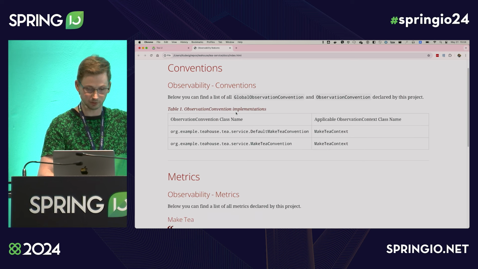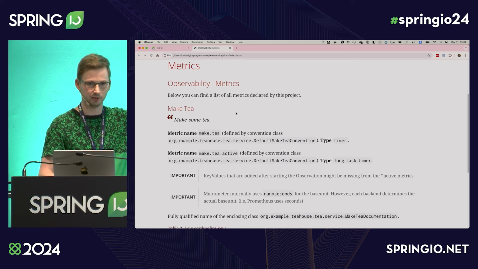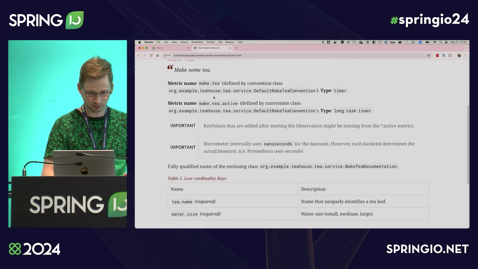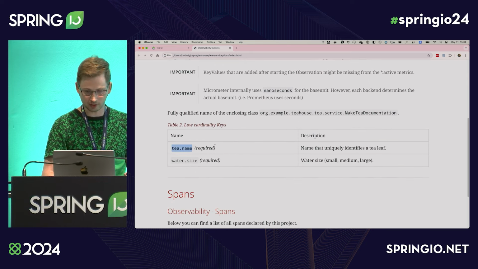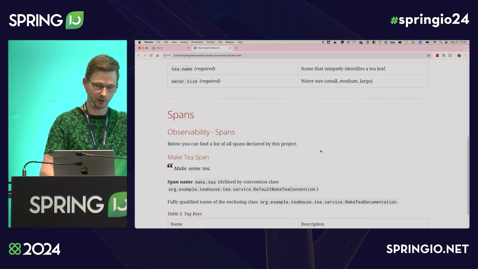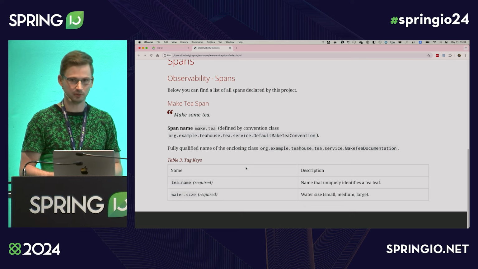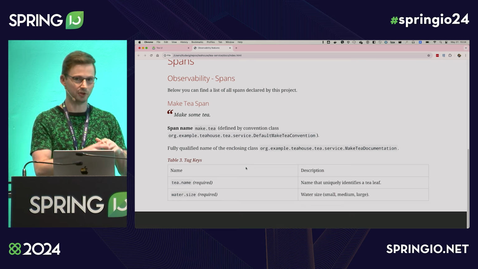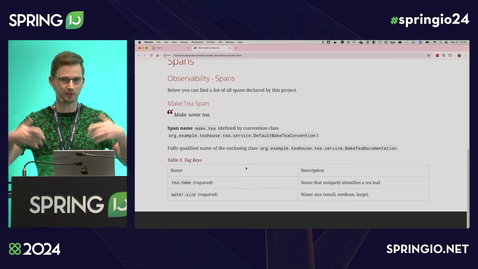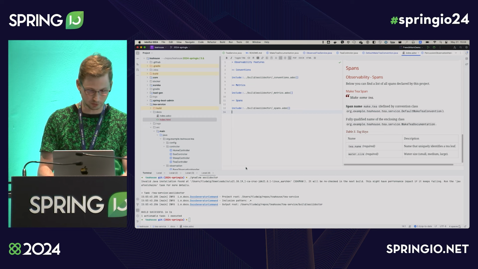And so now you can see here are the conventions. You can go down and see what metrics you would get with the default metrics handler. And you see the make T with the description, and then you go to the keys and you get the key names and the description that was from the JavaDoc in there. And then you can see if you have the tracing included, then here's what you would get in tracing. And so you get all of this generated for you. You don't have to keep them in sync by hand. And then you can include this in your documentation and provide it to whoever needs to see that about your observability data.